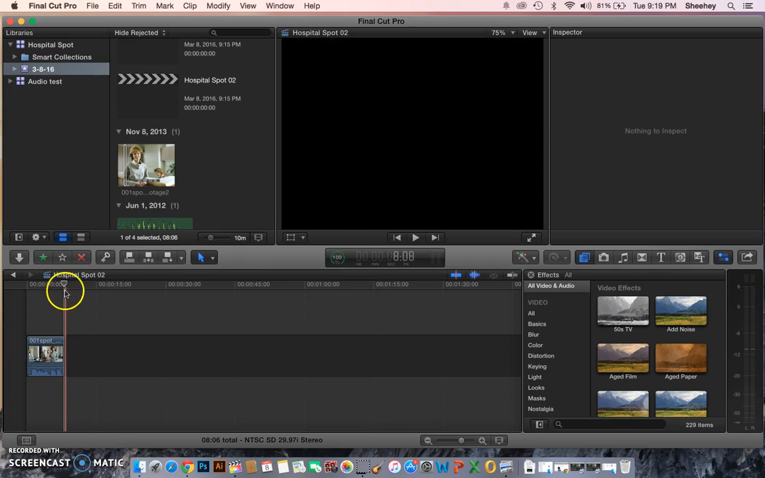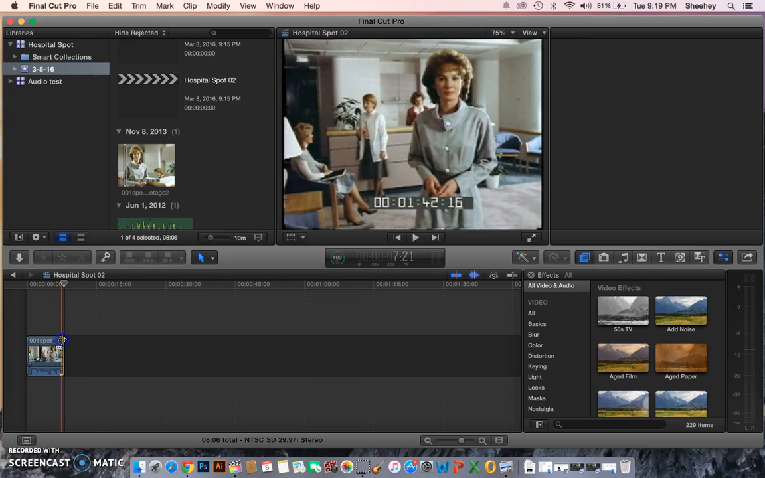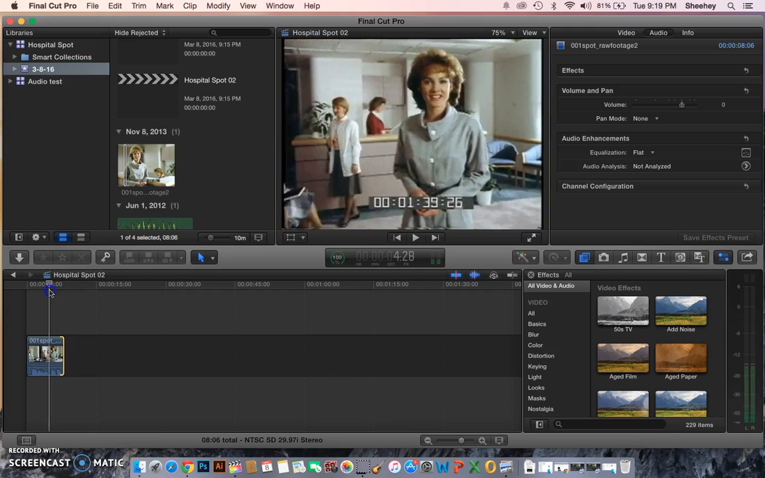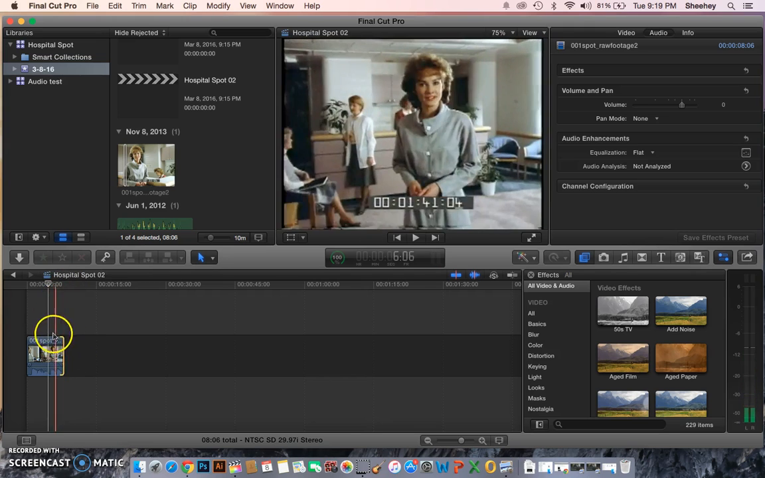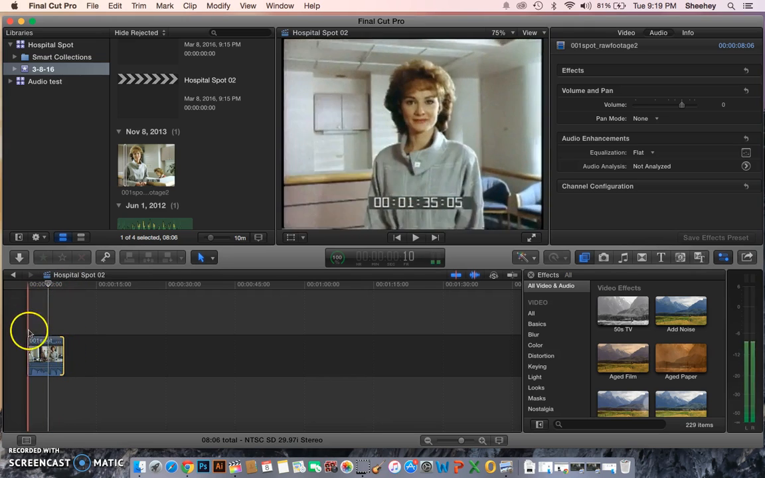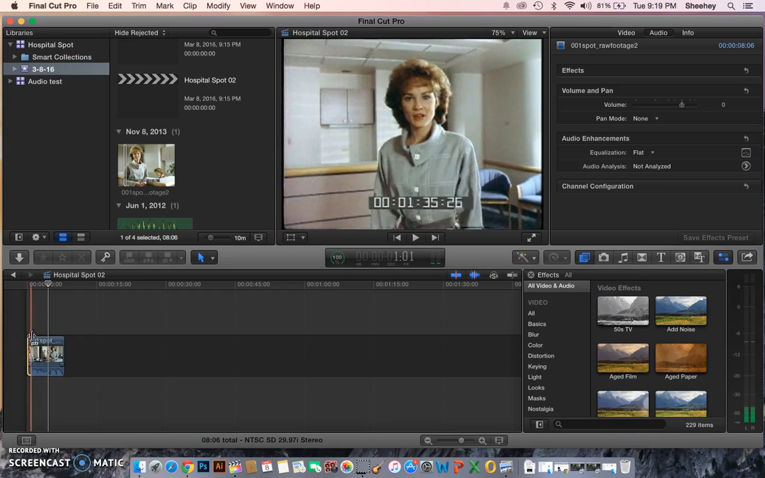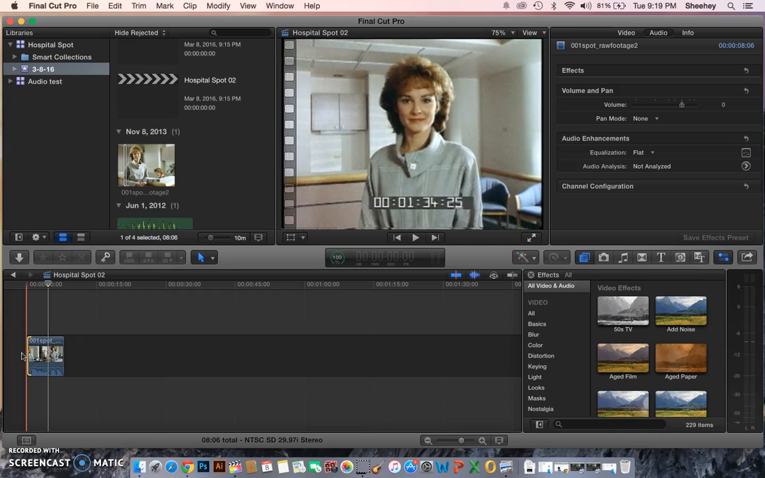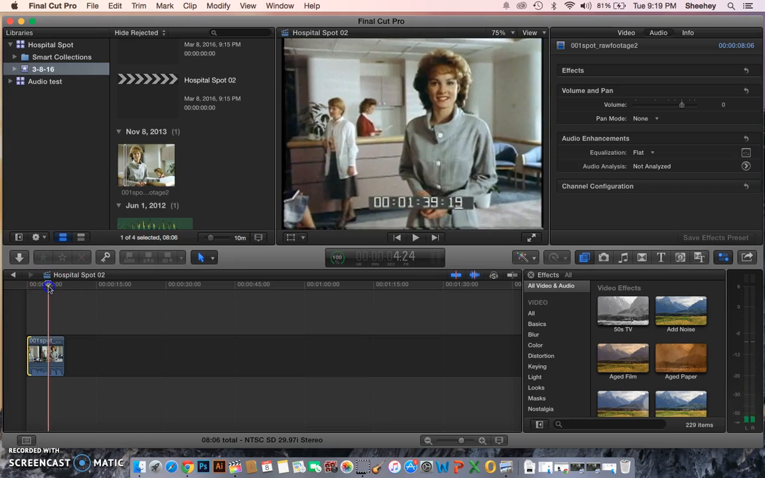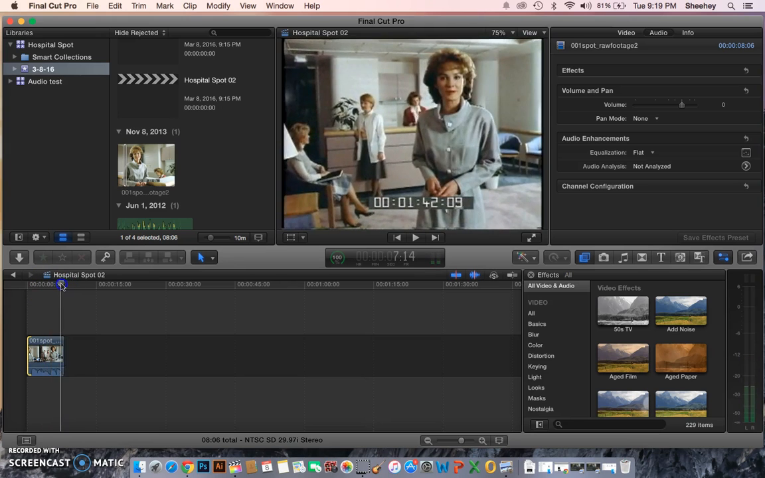So here's our first clip. If we click at the end of the clip, you're going to see that it turns yellow. Yellow means that there's extra footage there. If I click on the front of this clip, you're going to see it also turns yellow, so that means there's extra footage there. That extra footage is what we're going to use for the cross dissolves.